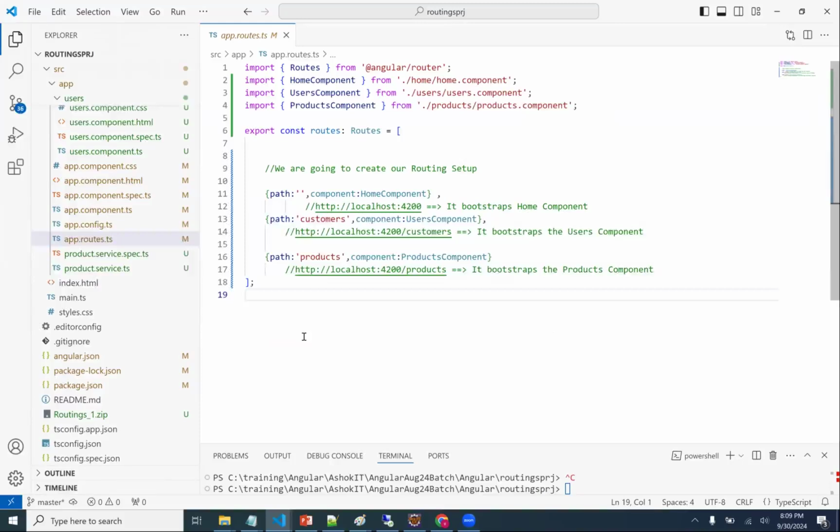App.routes.ts is where these are added. After that, in the routing constants, whatever path is selected, that component will be bootstrapped automatically. When it is the home component, the customer or users component, or the product component, that is what gets loaded.